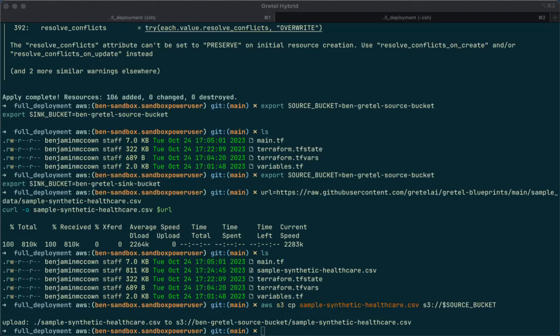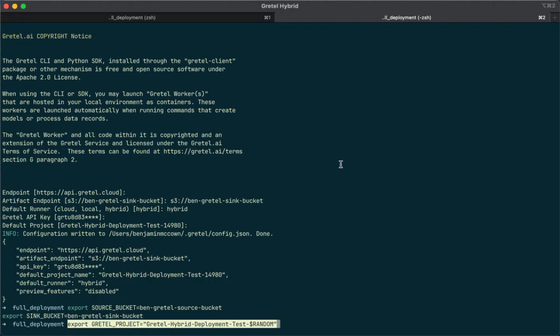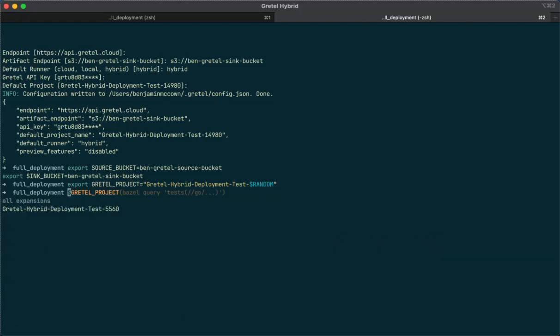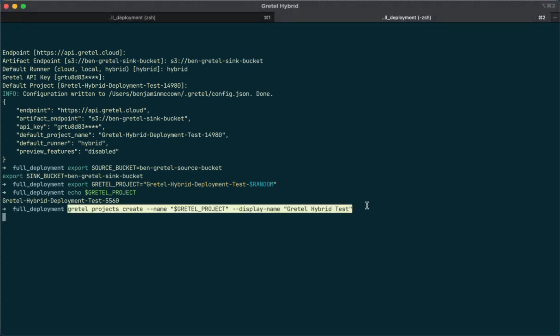So let's move on to training a model with Gretel. First, let's go ahead and set a Gretel project name. So I'm going to use an environment variable for this. We are naming the project gretel-hybrid-deployment-test, and then just passing in a random suffix so that we're ensuring there's no conflicts. I'm going to echo the environment variable, and you can see that it is gretel-hybrid-deployment-test-5560. So we're going to use the Gretel CLI and create this project.